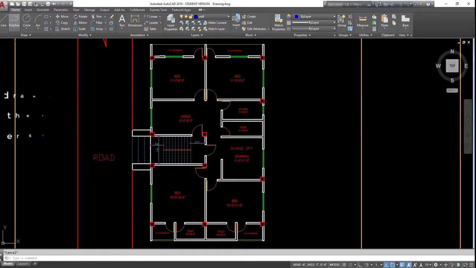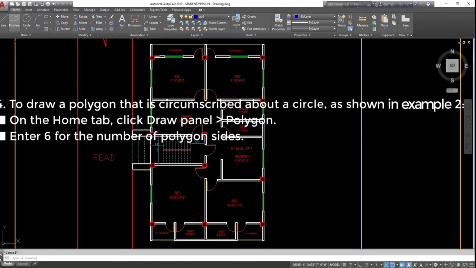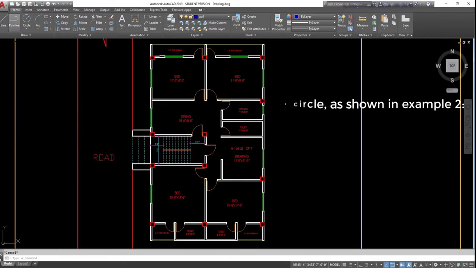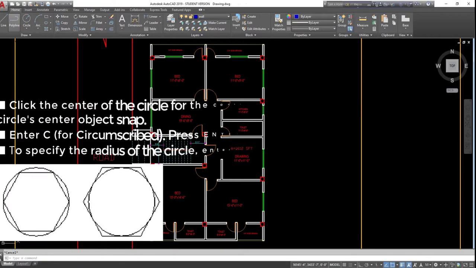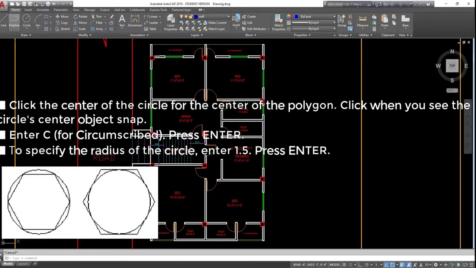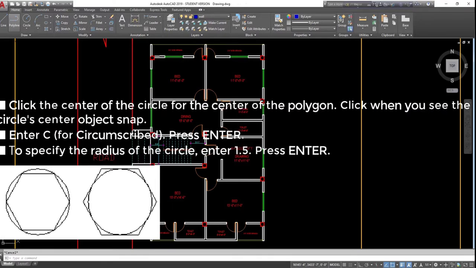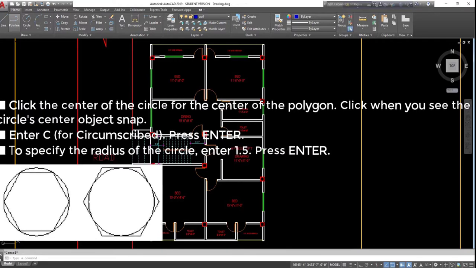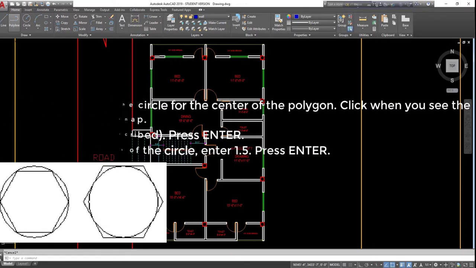Press enter. 4. To draw a polygon that is circumscribed about a circle, as shown in example 2, on the Home tab, click Draw panel, Polygon. Enter 6 for the number of polygon sides. Click the center of the circle for the center of the polygon. Click when you see the circle's center object snap. Enter C, for circumscribed. Press enter. To specify the radius of the circle, enter 1.5.